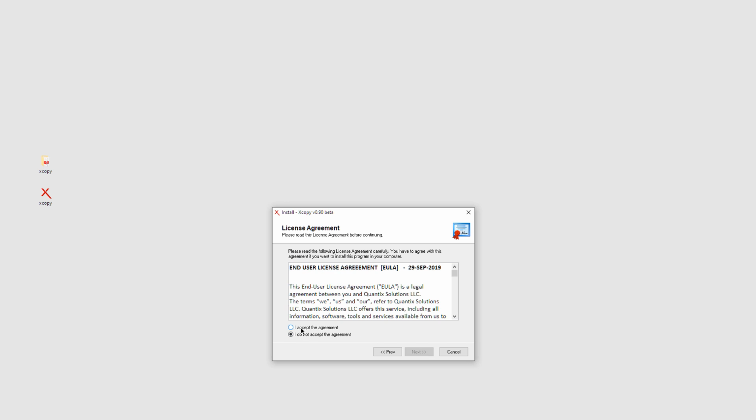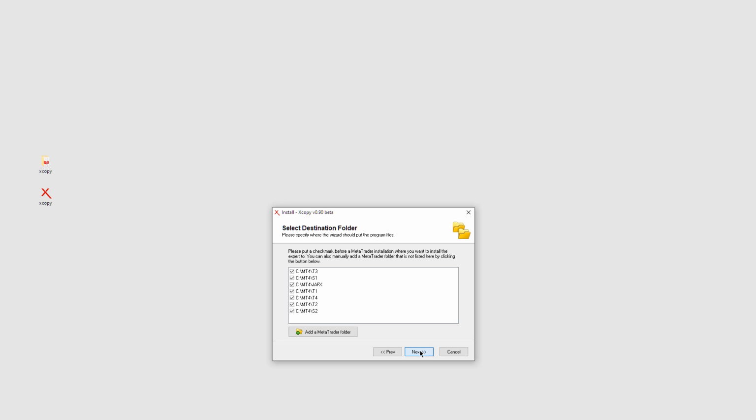Okay, the end user license agreement, I'm not going to go through that in detail. You just have to hit I accept to proceed with the installer. Okay, the nice thing about the installer is it automatically finds all your Metatrader 4 installations for you.